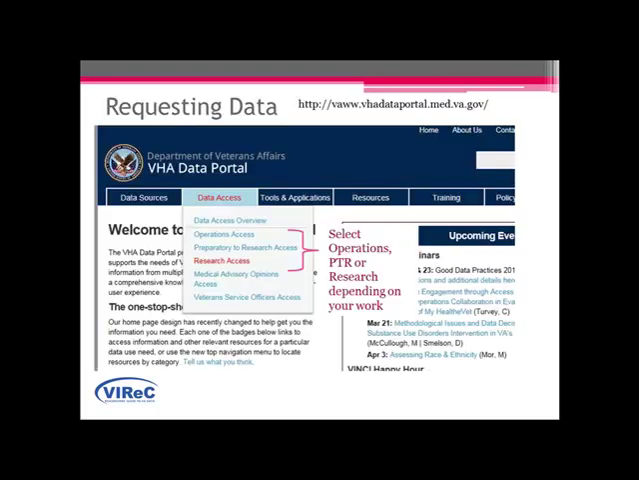First, I want to point out where you would come on the data portal page to request access. As you can see, it is the second link here under data access. And then from the drop-down menu, you would want to select whether you're planning to do operations work, preparatory to research work, or you're planning to start your research project. And that's going to define the way in which you request access to the corporate data warehouse.